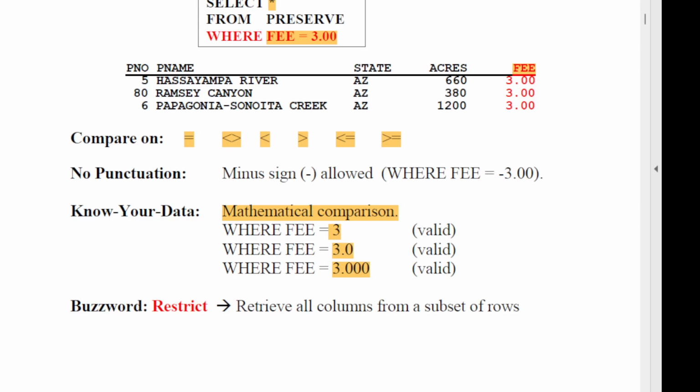Now, here's a buzzword. The buzzword is restrict. I will use it occasionally throughout this series of videos, and it simply means I want to pull out a bunch of rows. I want to get a subset of rows, but I want to retrieve all the columns from those rows. So the result that you're looking at here is really a horizontal subset of rows. Some rows, but all columns.